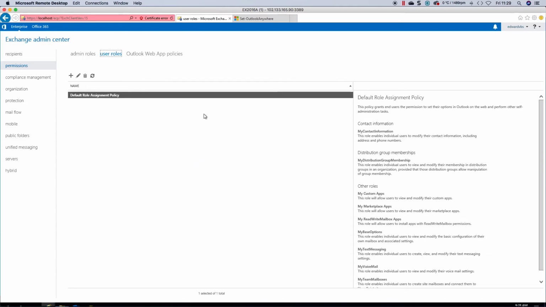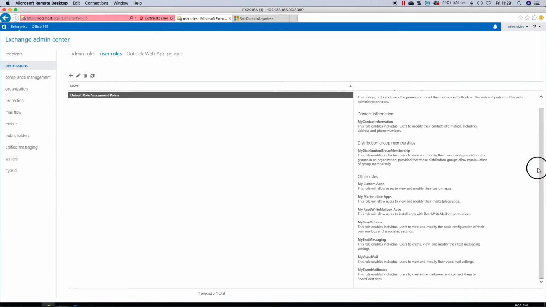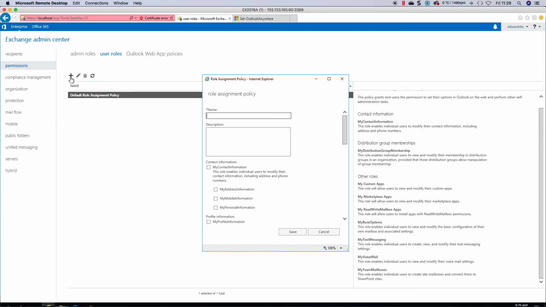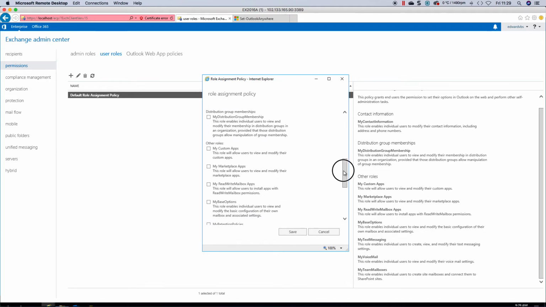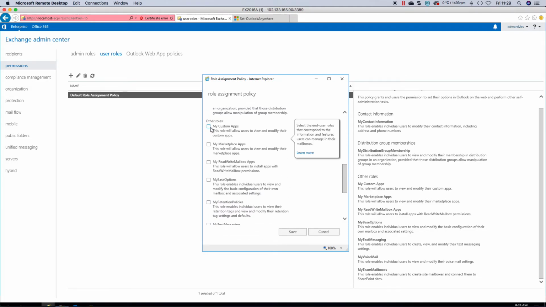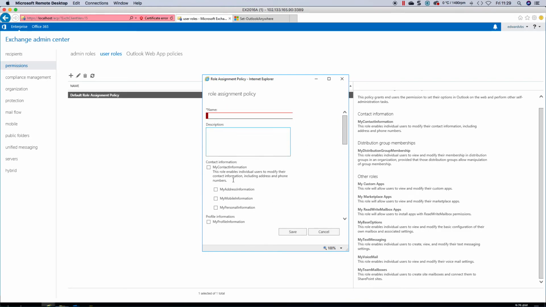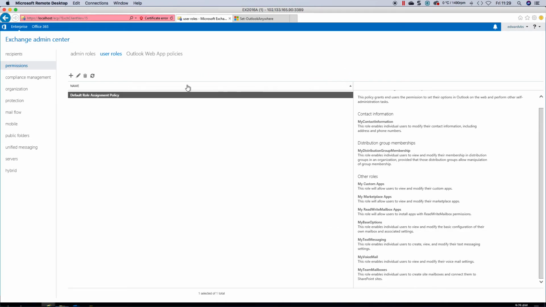If we head over to user roles, basically you can grant end users permissions to options they can set in Outlook on the web and perform tasks themselves, right? This is the default policy that comes when you install Exchange. You can obviously go and create a new one, and you can specify what the user is allowed to do. So if you don't want them to do apps, market apps, etc., then you can take it all away. It just depends on what the requirement is of the business.